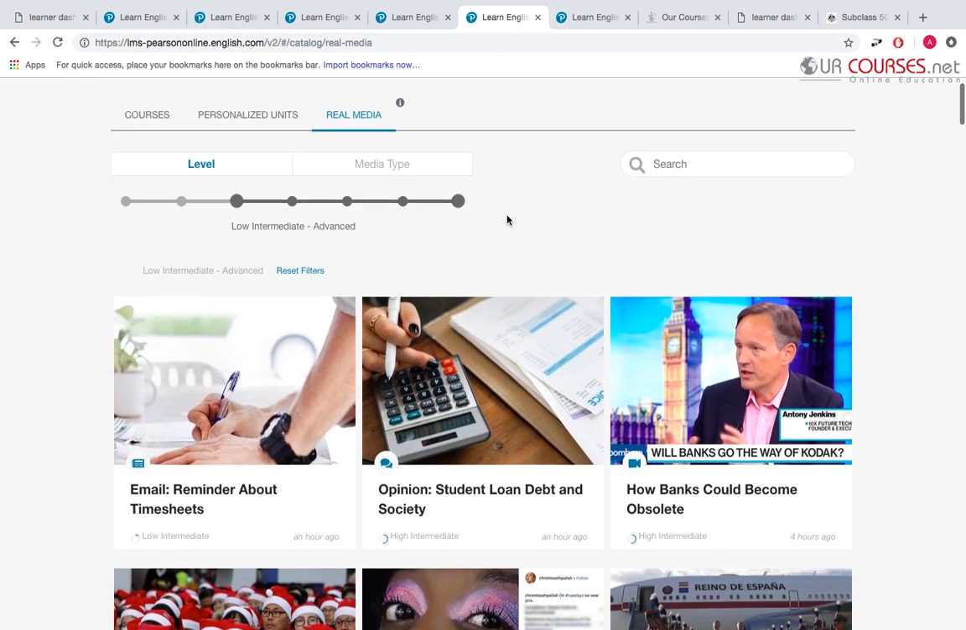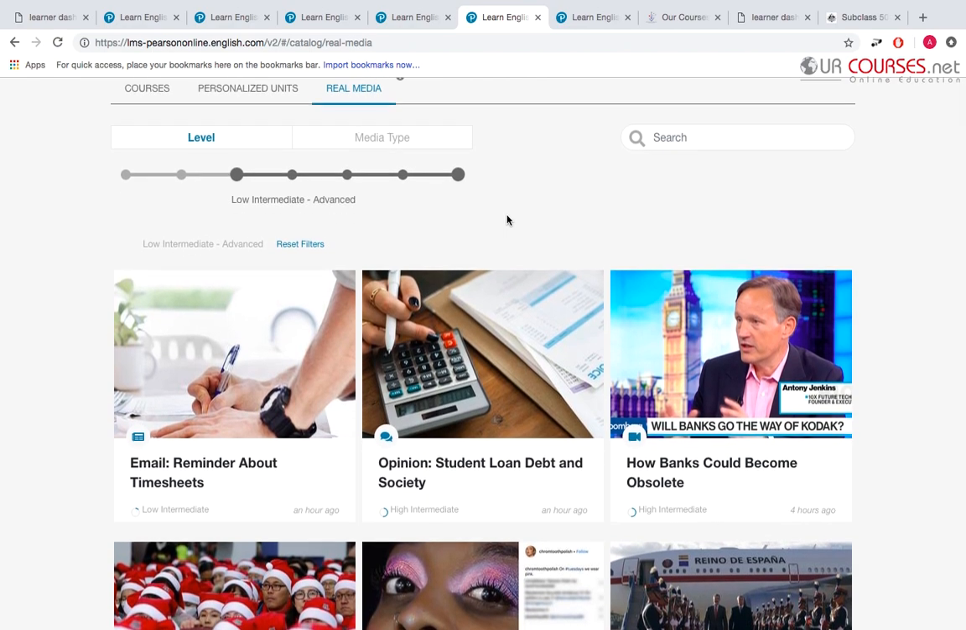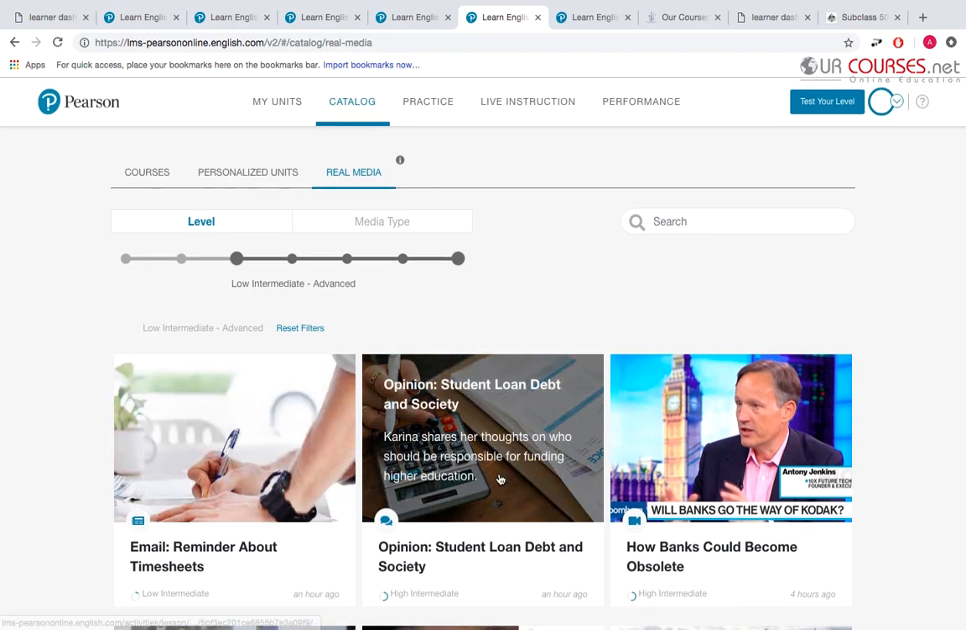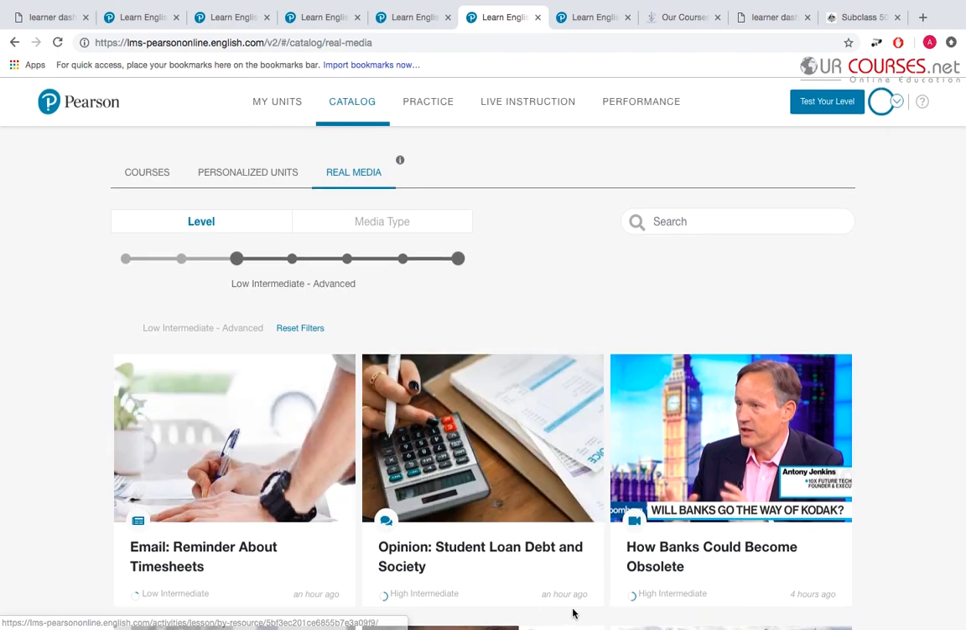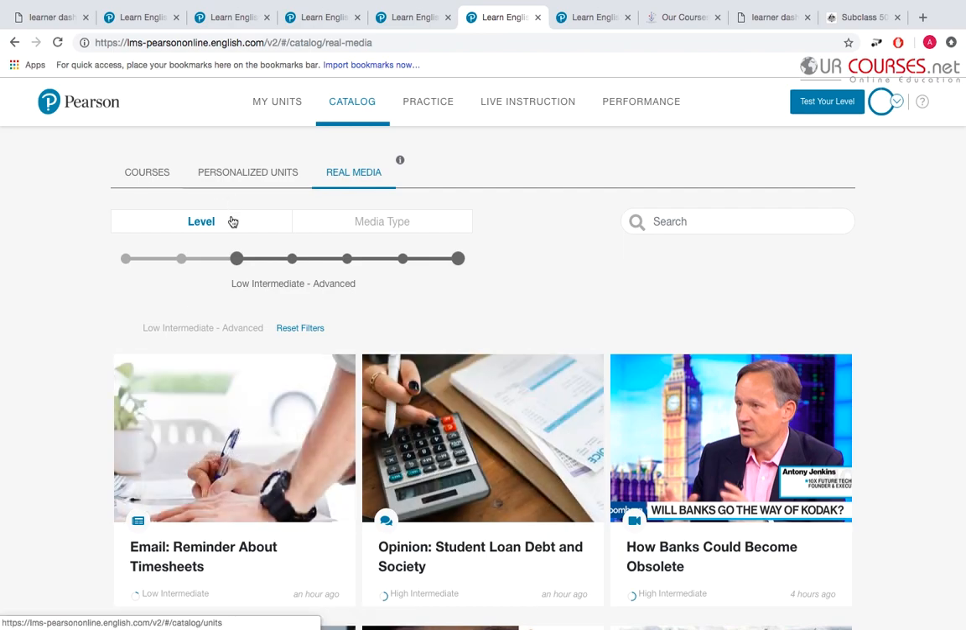In the Real Media section, you'll have access to an endless amount of real-life media stories that are updated daily. These articles, for example, were only updated an hour ago. You can also, here, alter your level of English as well as the type of media you'd like to access. This is the perfect way to keep yourself engaged whilst learning and gather information about global news as well as issues in English-speaking countries.